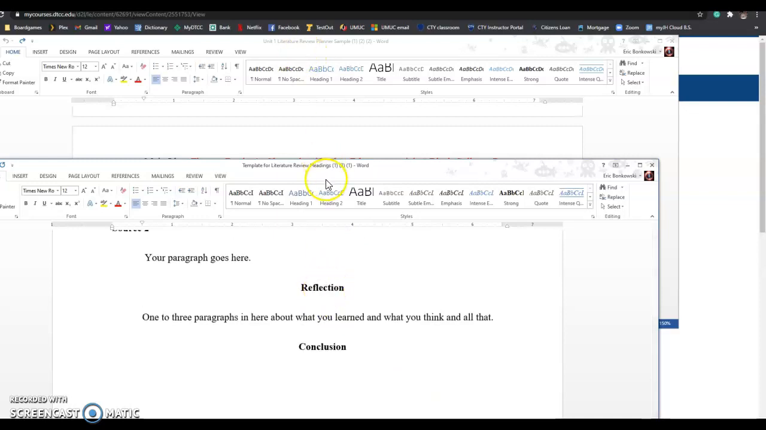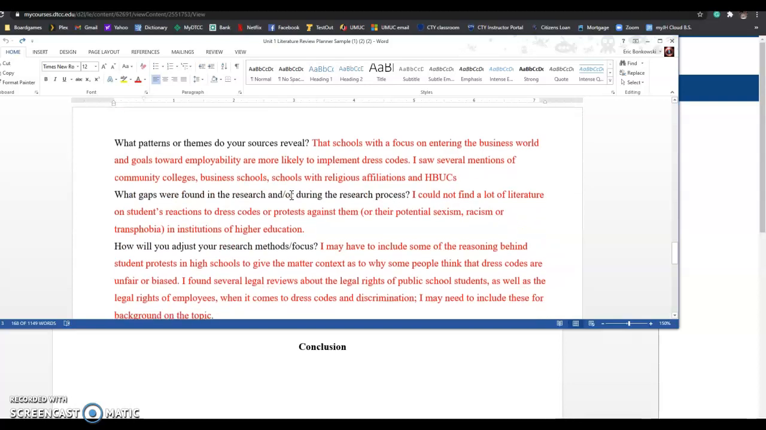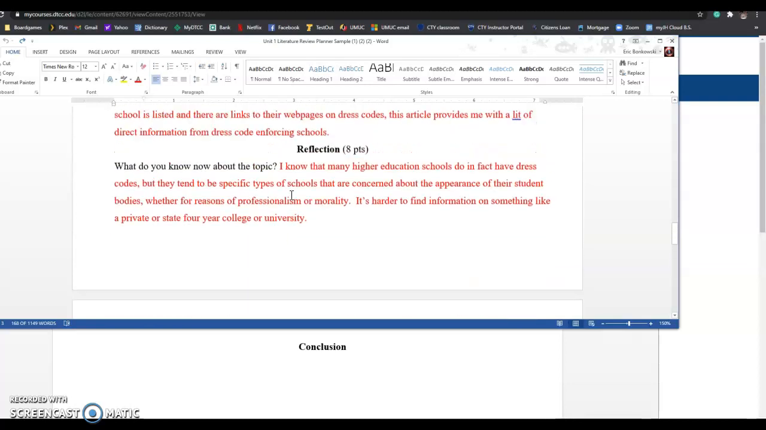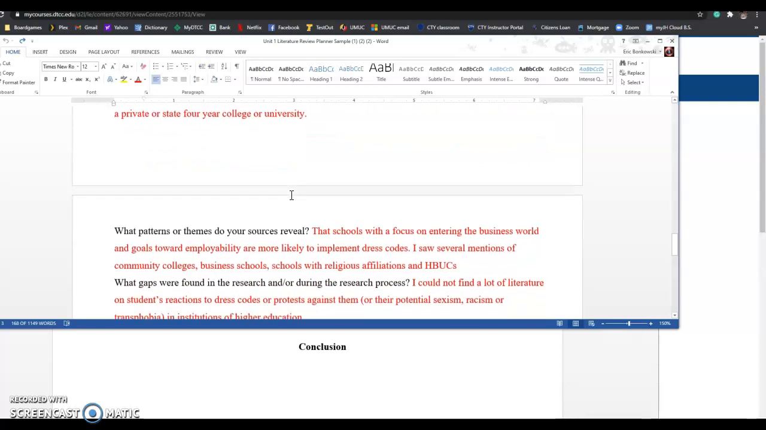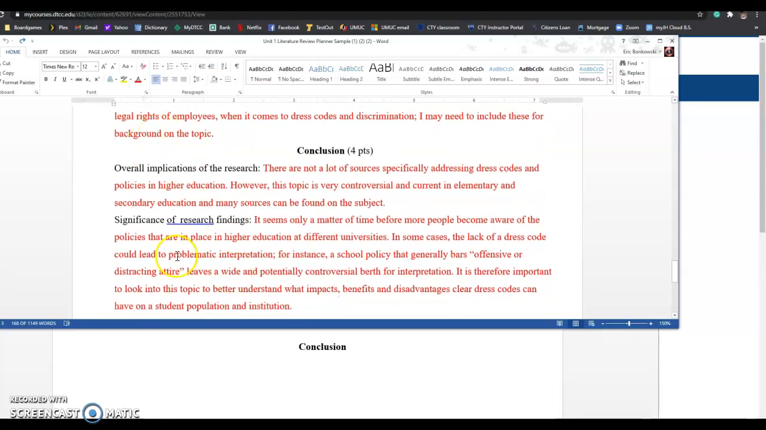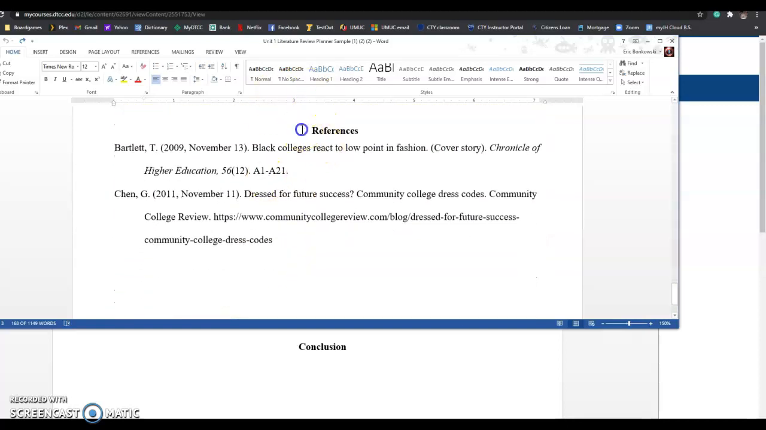When you get down to the reflection, that's going to be on you. Do you want to write this all as one big paragraph or split the two questions into two separate paragraphs? That's up to you. And then the conclusion, same deal. You're going to make a paragraph out of these things. And at the very end, your references. This should be on its own page, but you get the drift. So that's how you turn the planner into a paper.